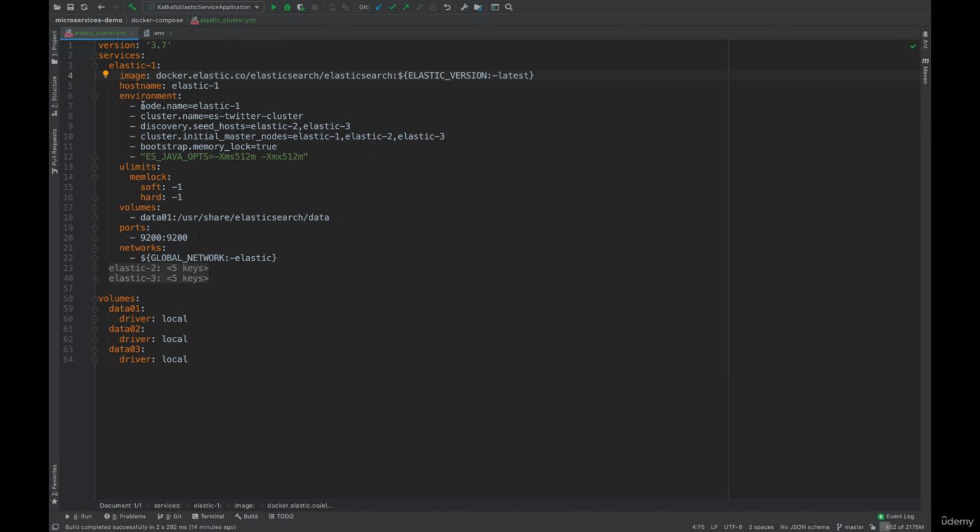You see that we pass some environment variables here. Node name is a unique name for each node. And cluster name is the name of the cluster, which must be the same for each node. We set discovery seed hosts to the other nodes so that they can find each other. And for master eligible nodes, we specified all 3 nodes that are running. That means any of the nodes can be chosen as the master.